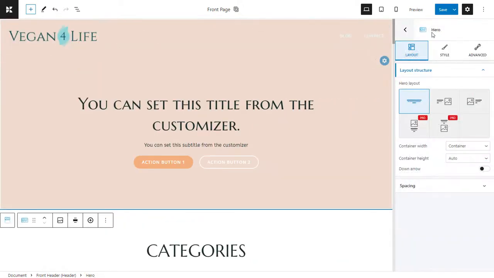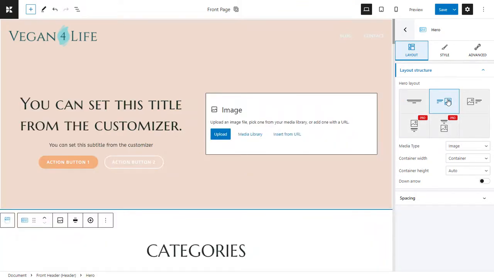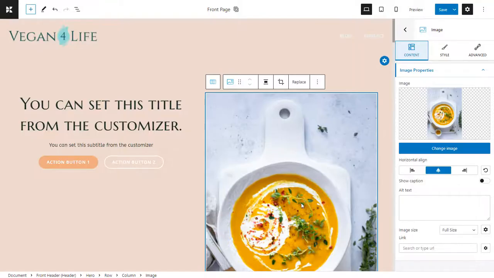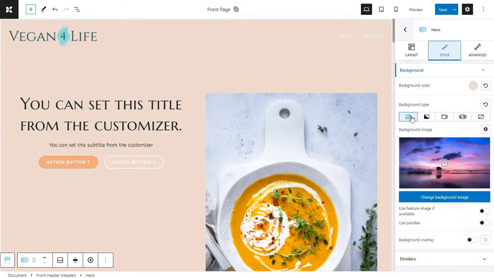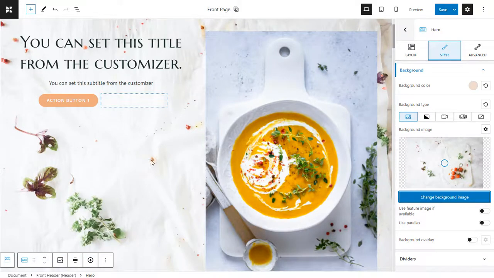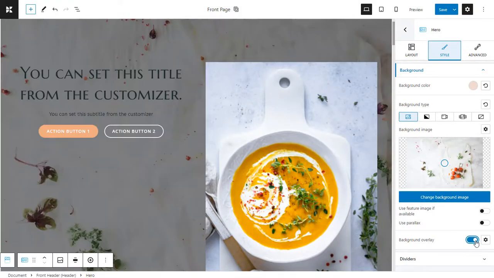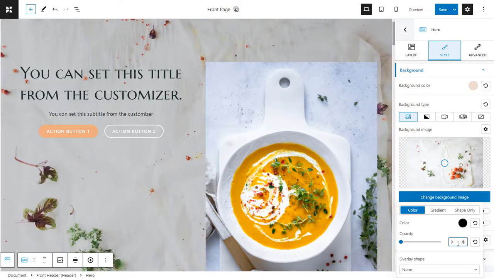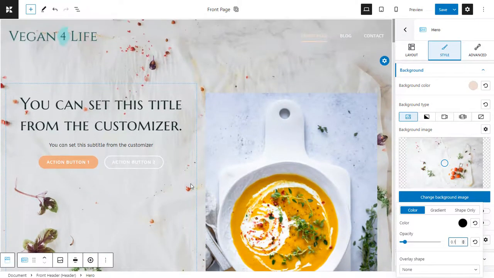Let's select the hero. Now, head over to the block editing panel on the right. Let's select a different layout for the hero. Let's add an image. Now, let's add a background image with a gradient overlay on top. You can get very creative here.